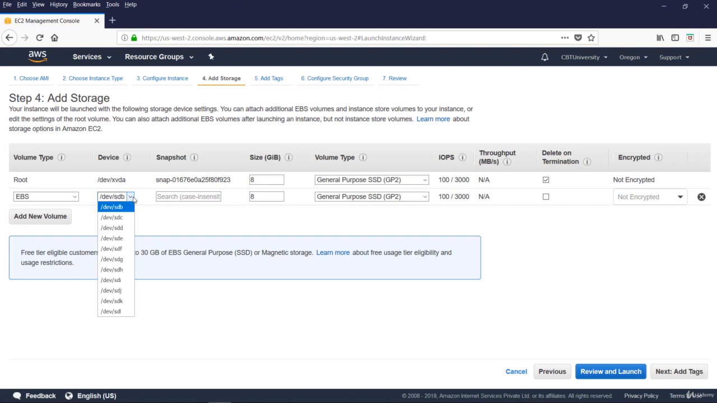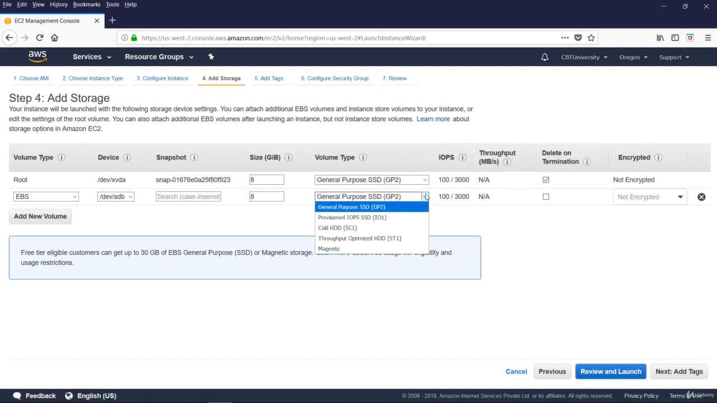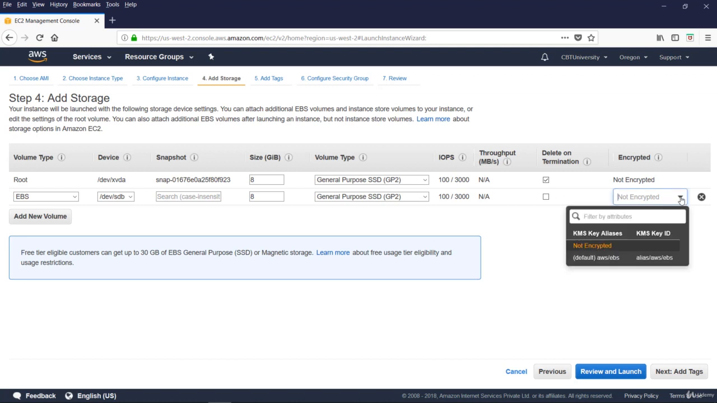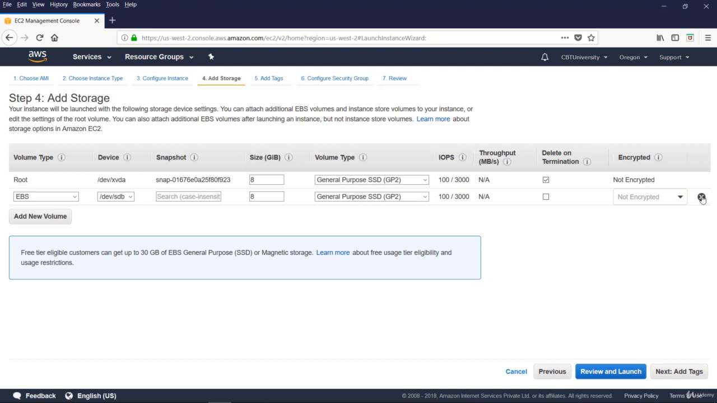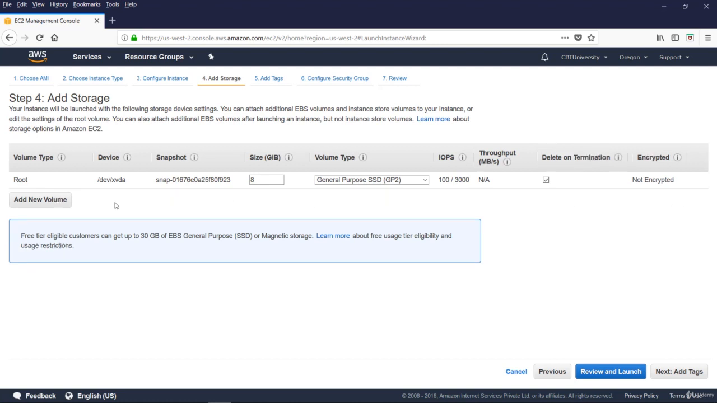And the device type you can select and snapshot, and the size, volume type, and the IOPS. By default, this volume is not deleted on termination. This is persistent storage. And if you want, you can encrypt this volume. Let us delete this and go with default storage. Free tier eligible customers can get up to 30 GB of EBS, general purpose SSD or magnetic storage.